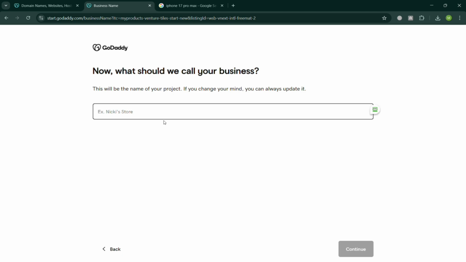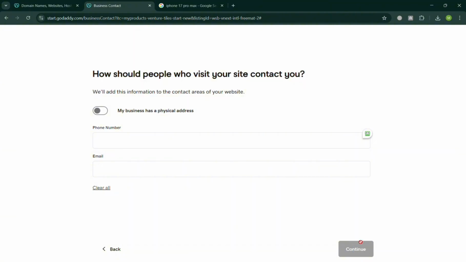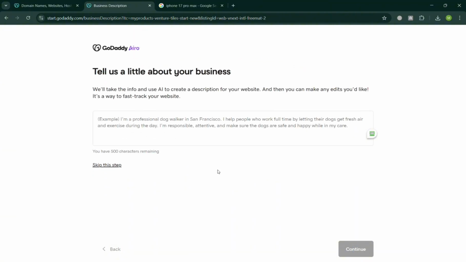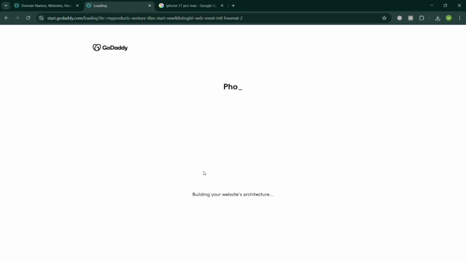It will also ask you what we should call your business. Just enter your business name here. For example, I'm going to enter Phonetics as the business name. After that, you also need to enter how people can visit your site or contact you. At this point, you also need to enter a description of your business or skip that part.